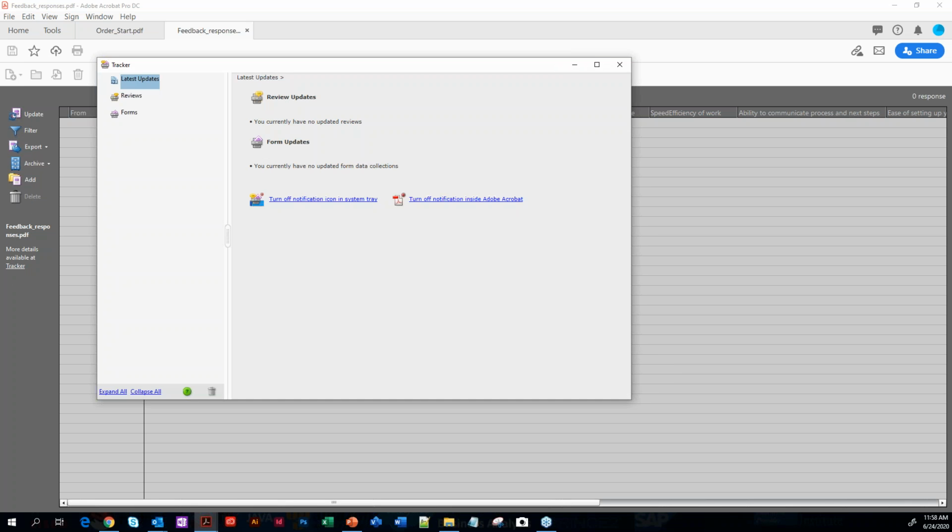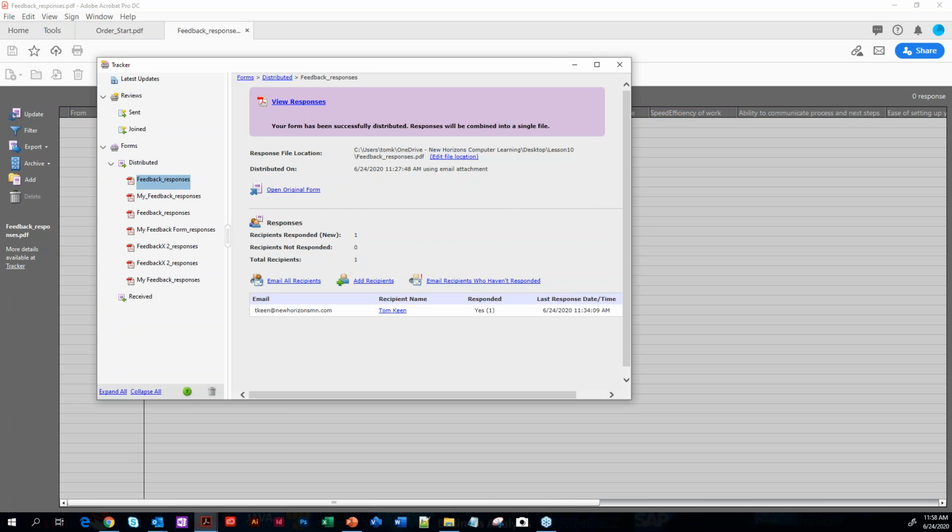And then I could go to my tracker and resume tracker and then see who's responded. In the tracker right now, I can see, yes, look, I did respond. Here's the recipient's name. Here's when they responded. I have now total recipients, 1, number of responses recorded, new. So simply go to your response file, not the original form file, in order to see the results and reopen the tracker.